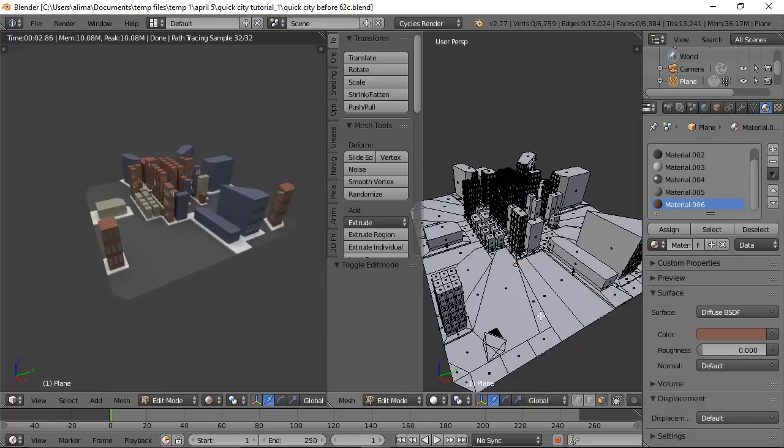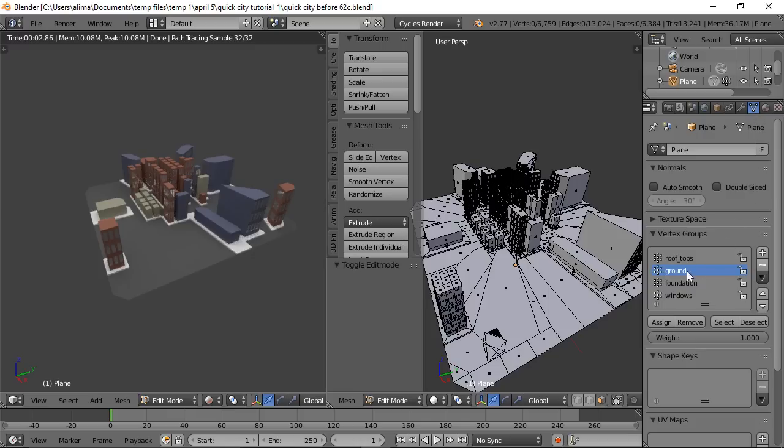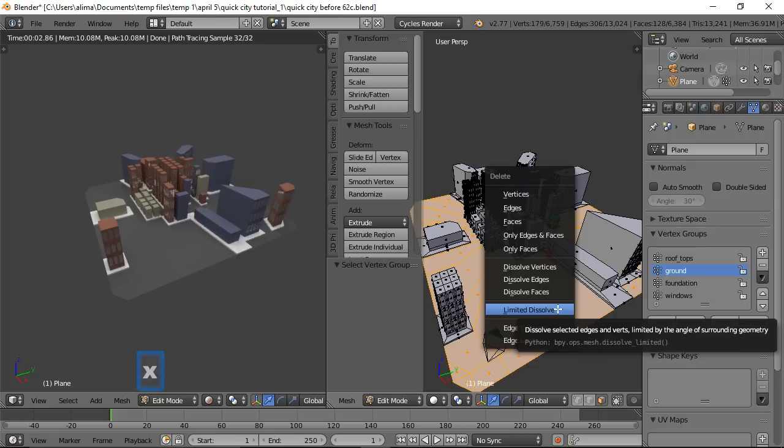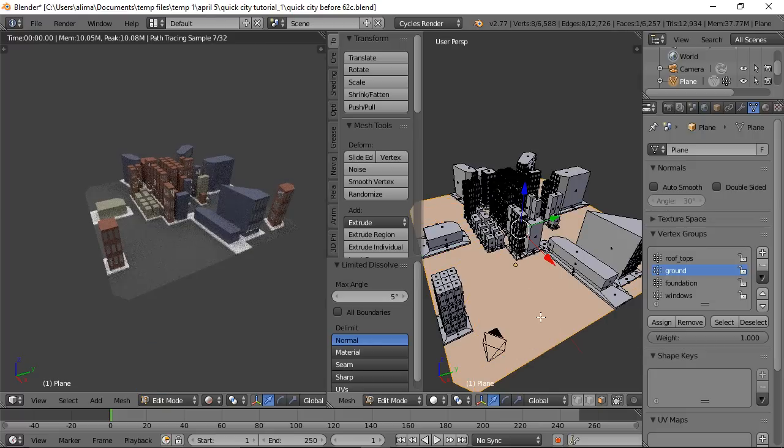Okay, when you look here, you can see unnecessary geometry. So what we can do is click here, make sure ground is selected, and then click Select. Then we can press X to bring up our Delete menu, and then choose Limited Dissolve to get rid of that unnecessary geometry. And if you look here, you really can't tell a difference that you took away all that, what I would say is unnecessary geometry.